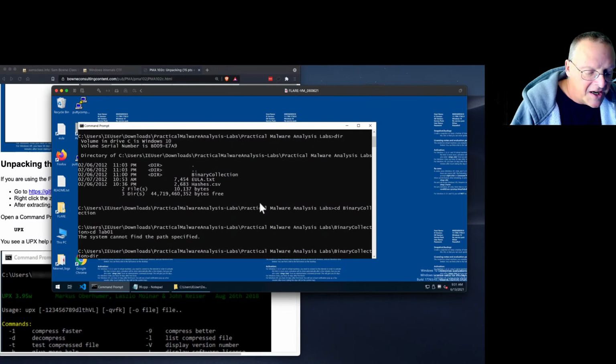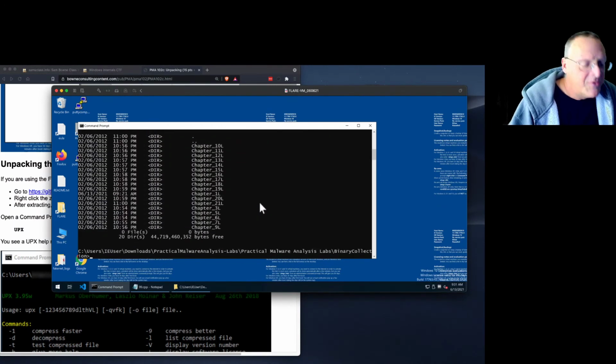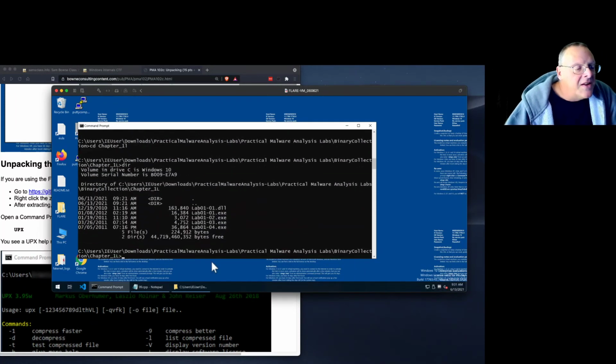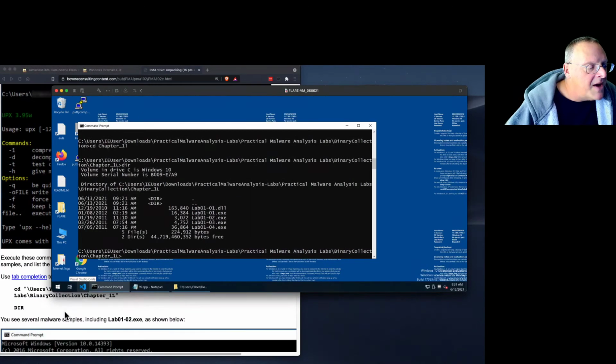Let's see, I've got to do directory, chapter... okay. CD chapter 1L. All right, and there's the file I like, lab0102.exe. So you unpack it with just a UPX command line command.